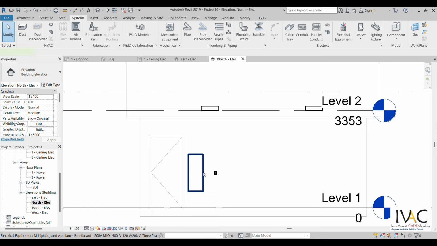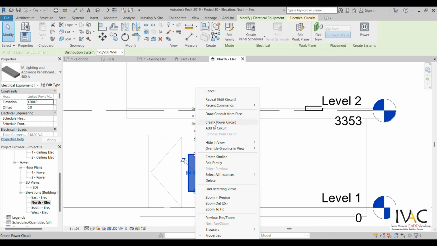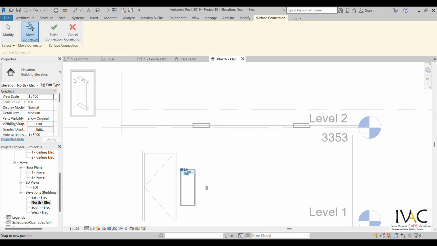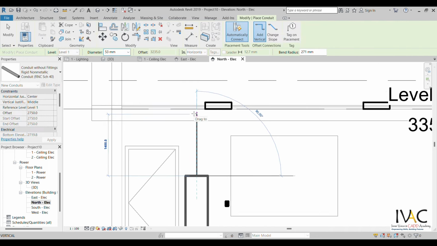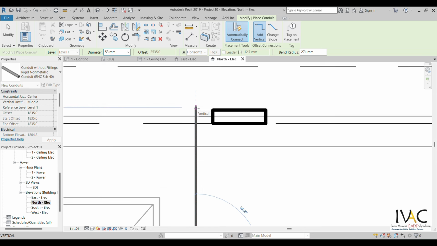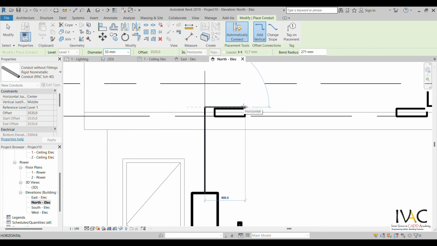Now click on this panel board. Here on this top, give a right click, draw conduit from face. This option you need to select. So you'll get a option like this: finish connection, cancel connection. So I'll click on this finish. You'll get this conduit. Take exactly till here. I'll take it on left side or right side, whichever side you want. I'll just drag it in this way.